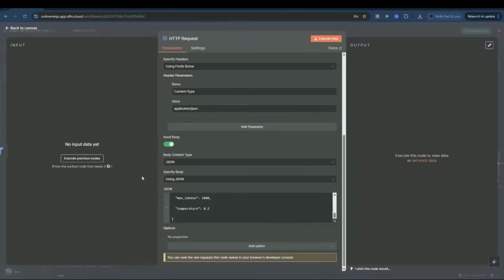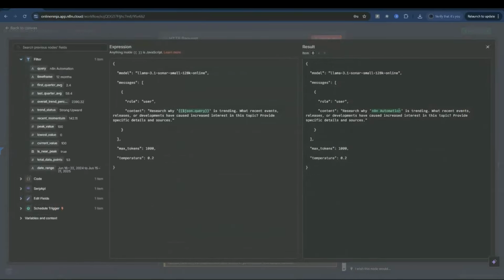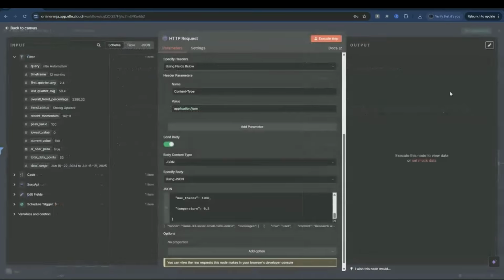But now that that's set up, we can execute the previous node. And there you go. So Perplexity has now got the values it can use to pass on for its query. And if we open up this window again, we will see N8N automation is in here. So in terms of the Perplexity setup, we're all done. It's ready to go off and do some research.